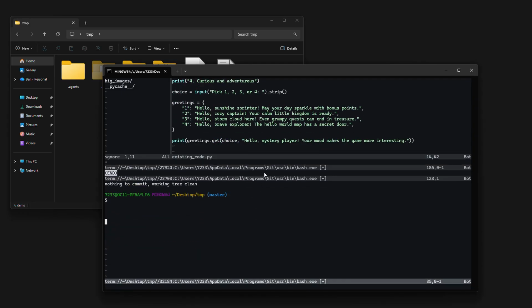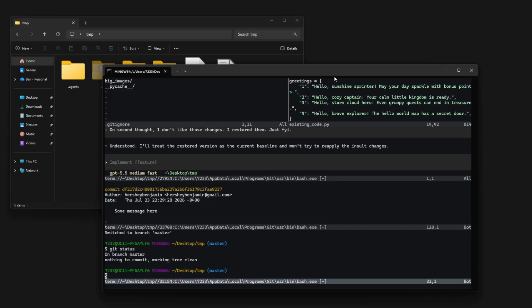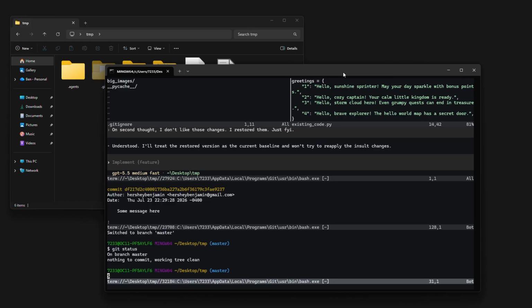So hopefully that was helpful. This was just an intro to using Git, the very basics, and especially in the context of agentic AI.